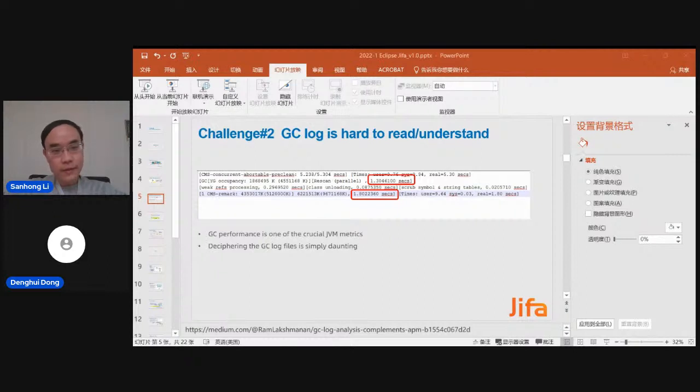Let's continue. And this is a picture. This is a snippet from a CMS log. You can just look at this log, and you can say CMS remark is a stop-the-world pause, and it just takes around 2 seconds to complete. So for this, it's a much longer pause, so we need to resolve it.